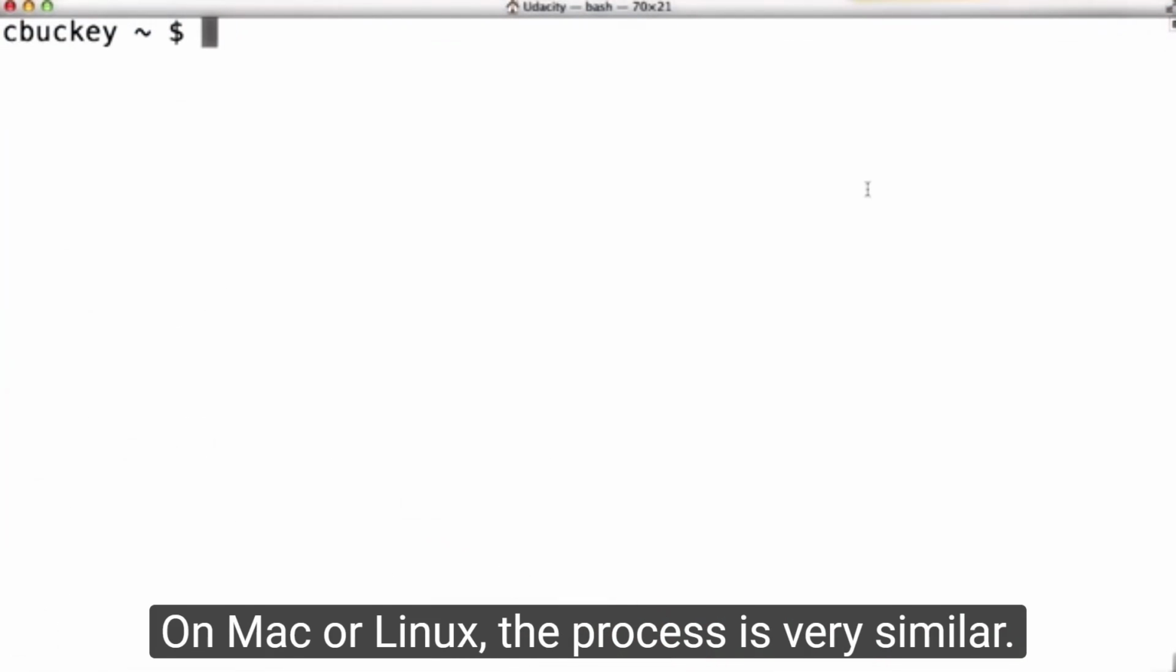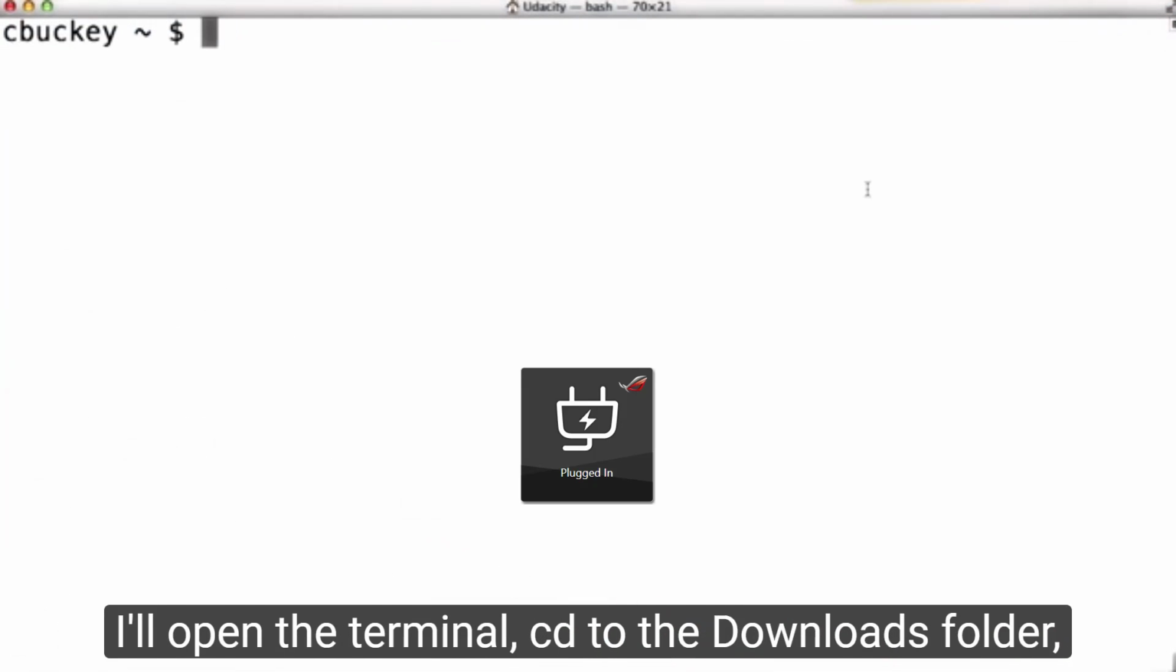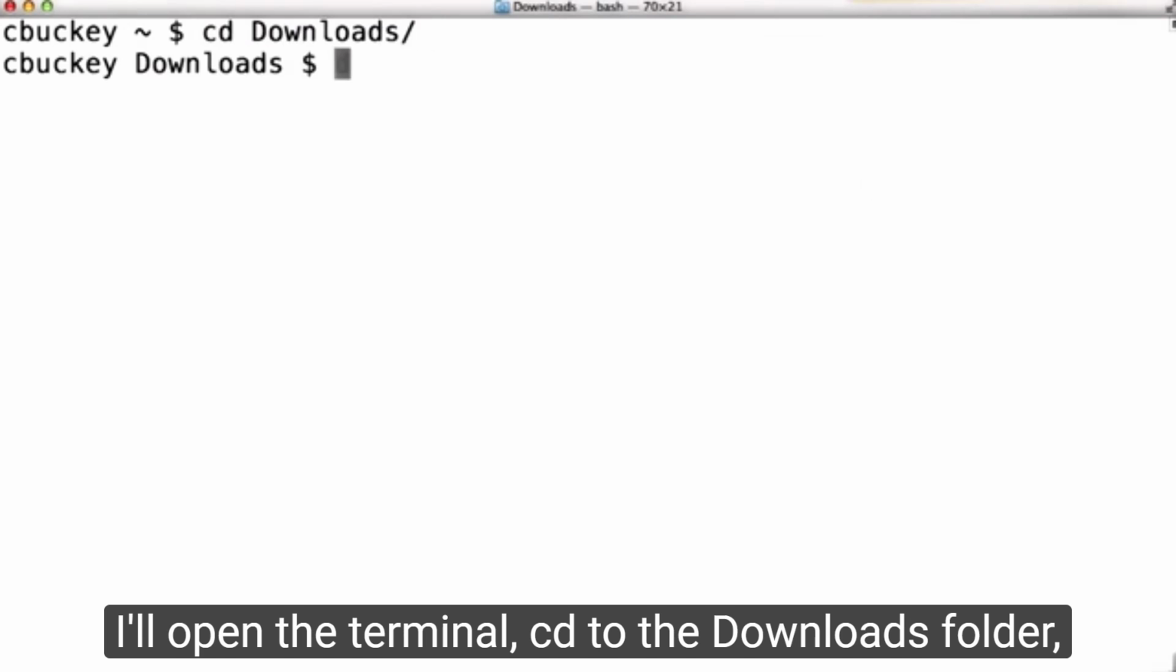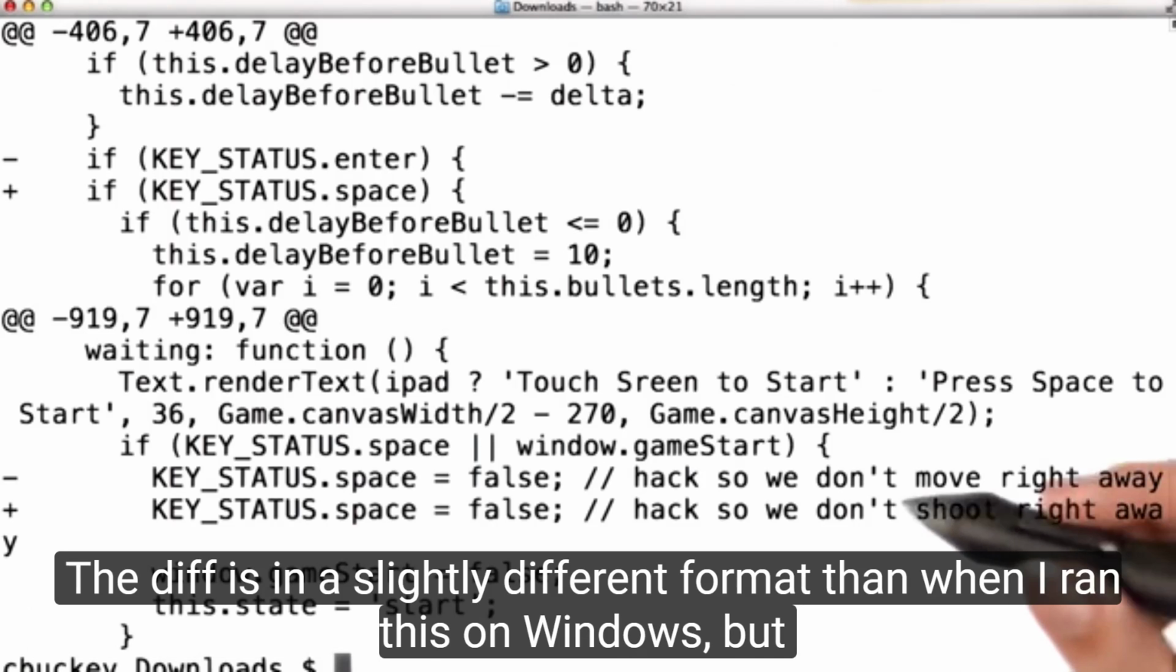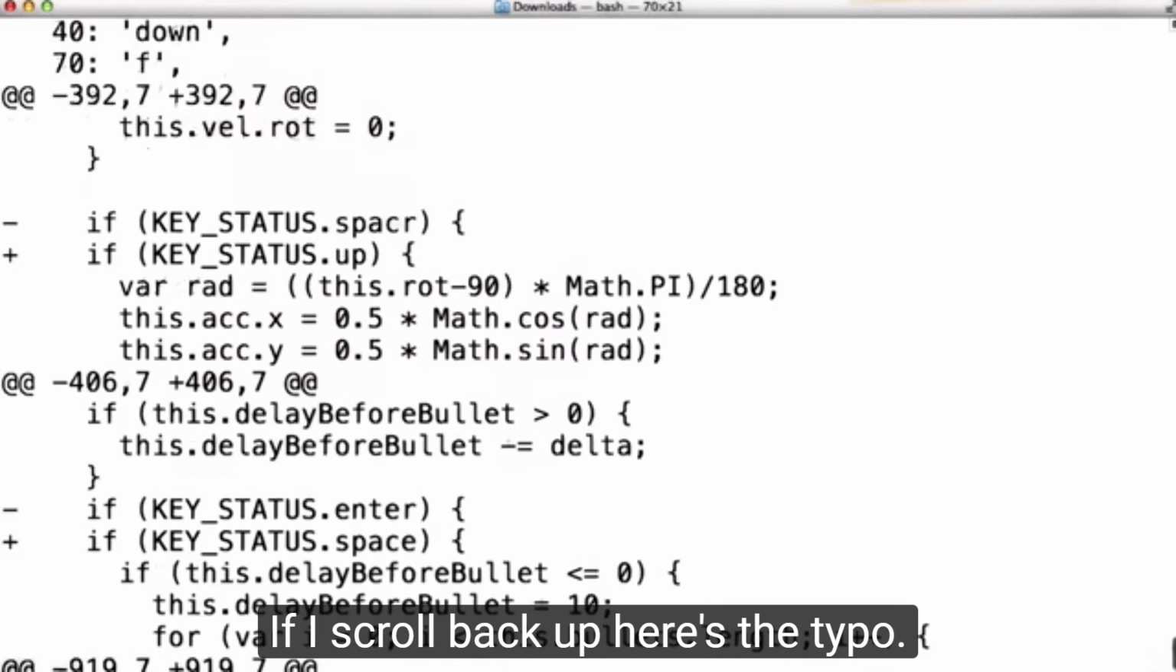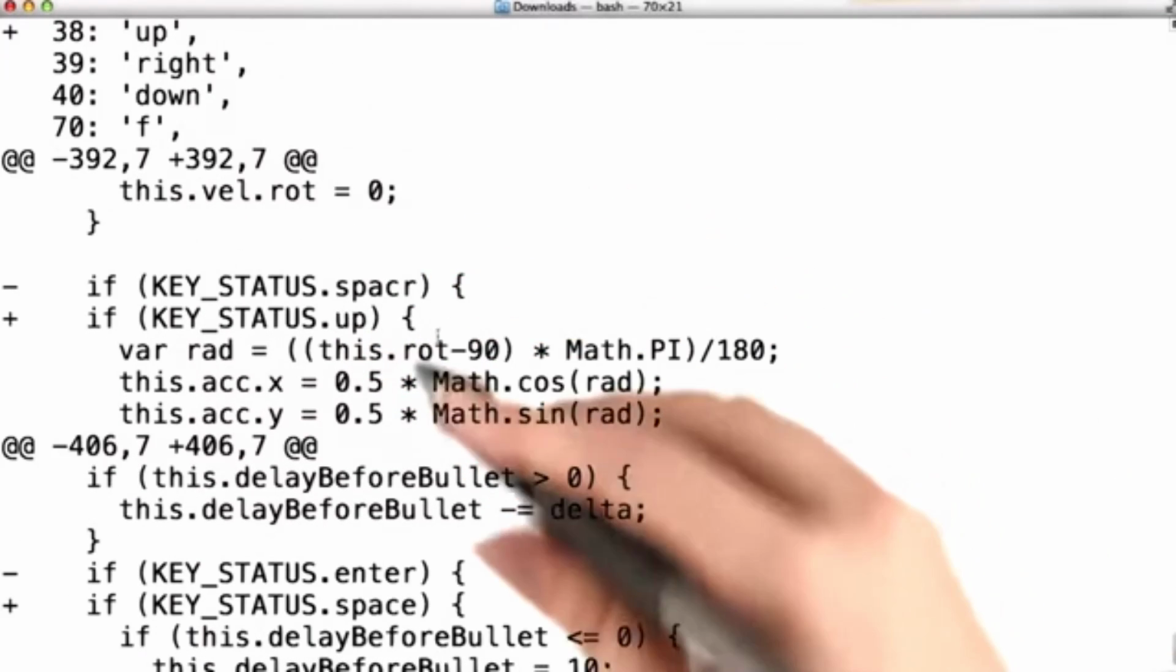On Mac or Linux, the process is very similar. I'll open the terminal, cd to the downloads folder, then run the command diff -u gameold.js gamenew.js. The diff is in a slightly different format than when I ran this on Windows, but the content is the same. If I scroll back up, here's the typo.